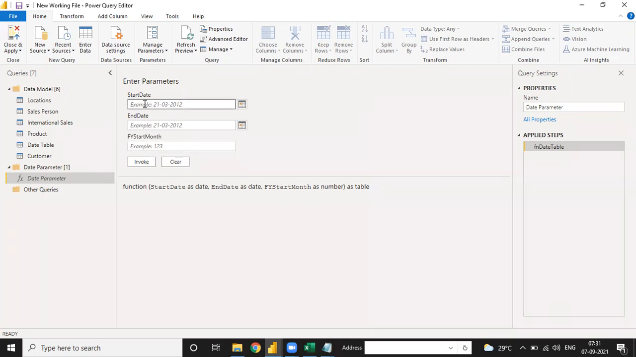Suppose your starting date is 1/1/2018 and your ending date is 31st December 2018. Then a one-year date table is ready. And the starting month is, suppose, January, so you can directly write it as 1. Then your date table is ready as a date parameter.